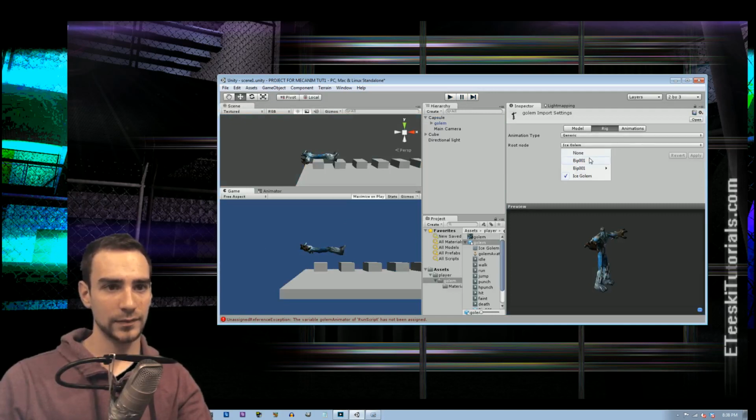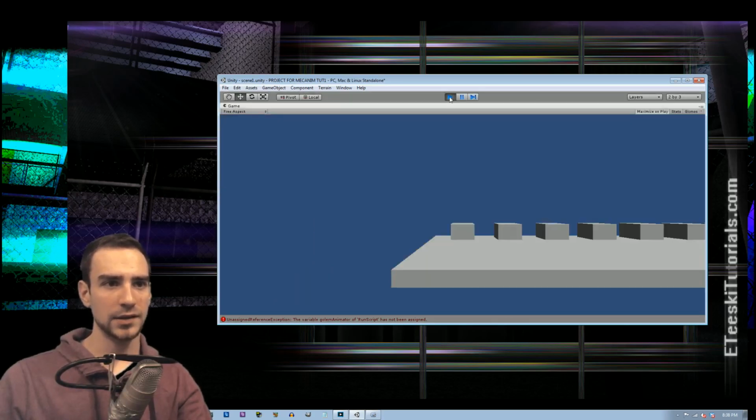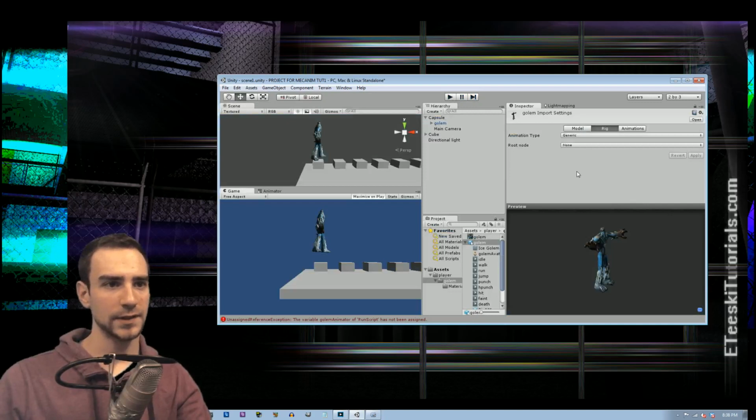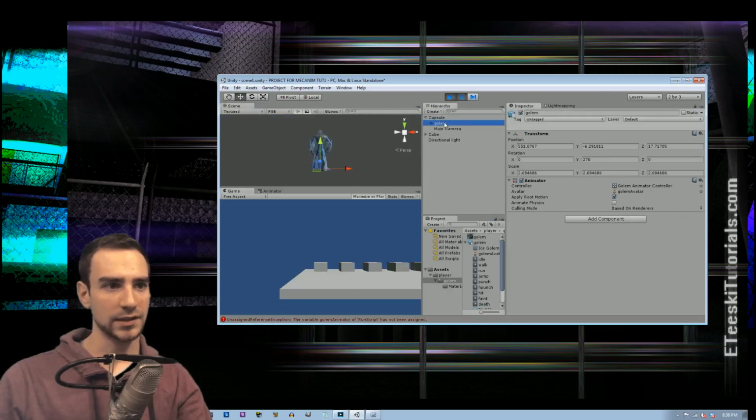Let's see. I guess let's try none. I think none will make the character fly to, like, actually let me play it and then pause it, and then I'm going to double click the golem, and as you can see, the golem is really far away from where we are supposed to be.